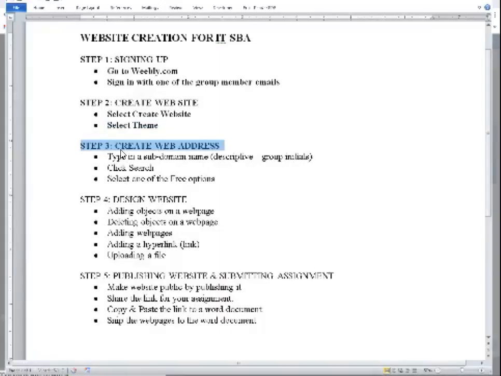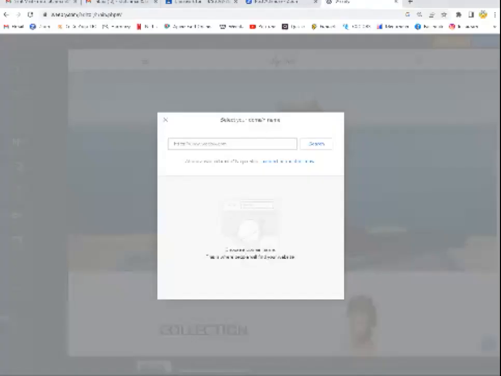Step 3, create a web address. You're going to type in a subdomain, which should be descriptive of your IT SBA project. And then you're going to have a dash and group initials, right? Click search and select one of the free options.